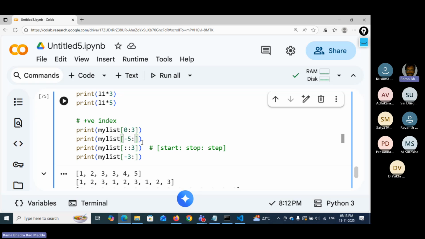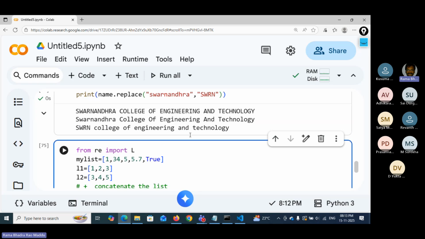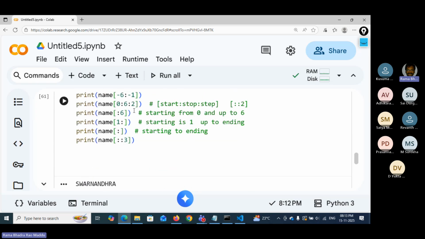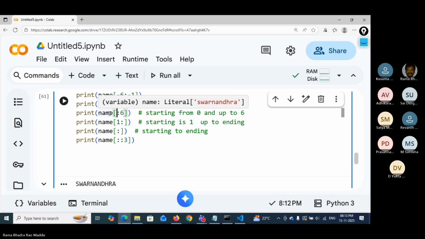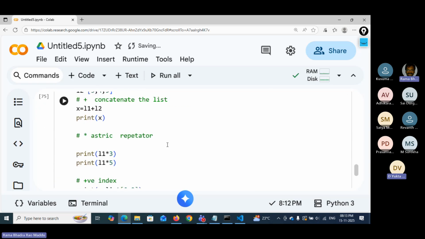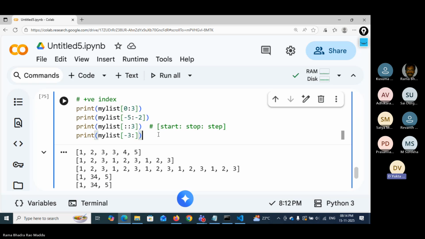Are you getting it? Whenever you want to print at the end or at the beginning, in both cases we leave it empty. If you want to print from the beginning, you need to mention empty. If you want to print to the ending, give empty. If you want to print starting to ending, give both empty. Is it clear? Yes, sir. Thank you. In the same way, we can use the step operator also.